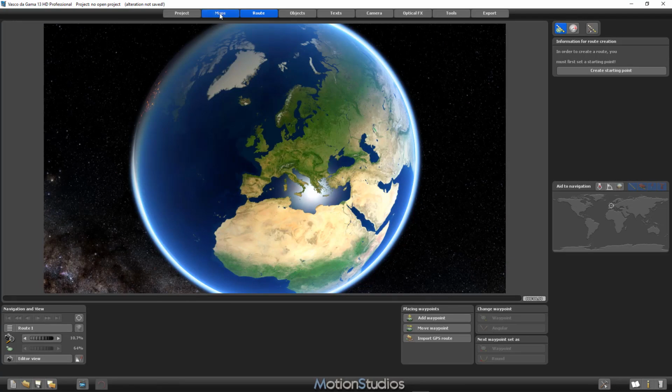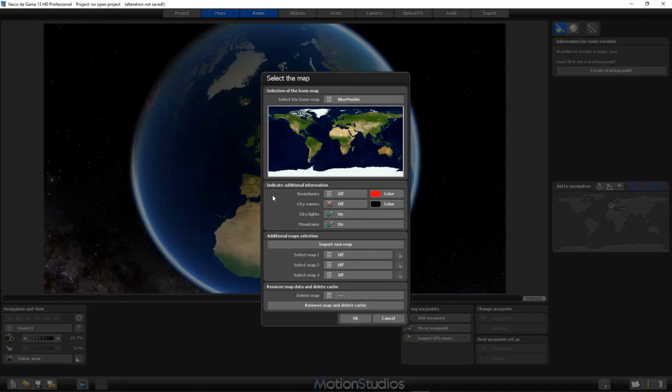And now let's go back to the map selection window, and we come to the very exciting part, because here in the lower half of the selection window we have the additional maps selection. And this is really exciting because here we can import our own map material and let Vasco da Gama project it on top of the basis map. So I will give you an example.